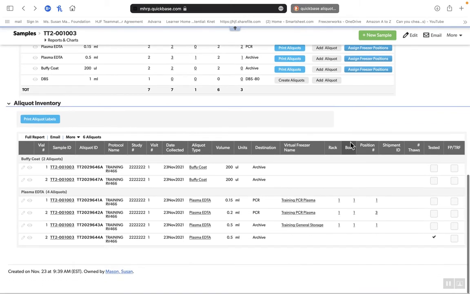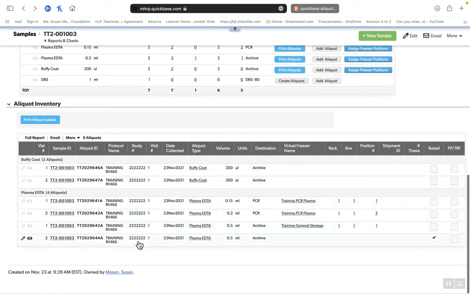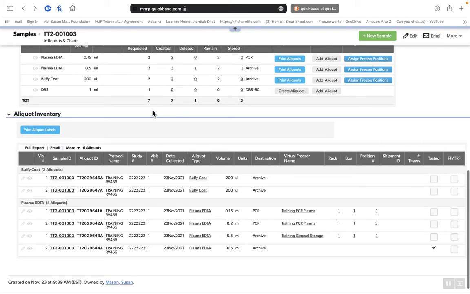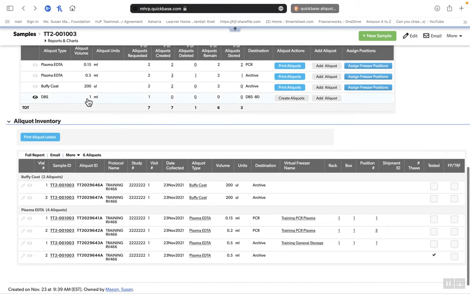If we scroll down to our inventory here, we see the plasma EDTAs for the archive, the PCR, and the Buffy coat, but we don't actually see the DBS because the aliquot has not yet been created and added to the inventory list. Now, the inventory list does not necessarily mean that the aliquots are stored. It just means that the records have been created and we can print labels for them. So we have one DBS card now that's going to be stored in the DBS -80.